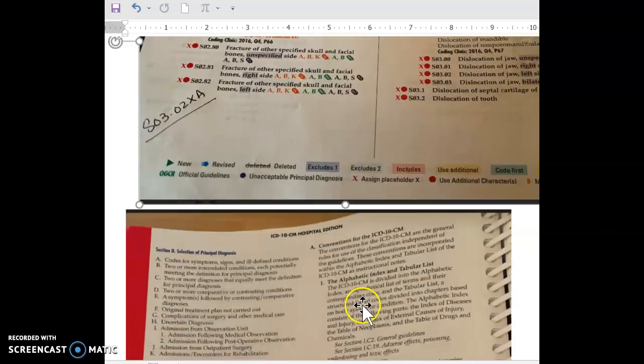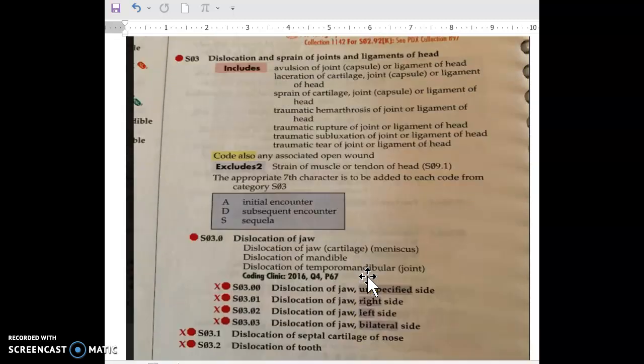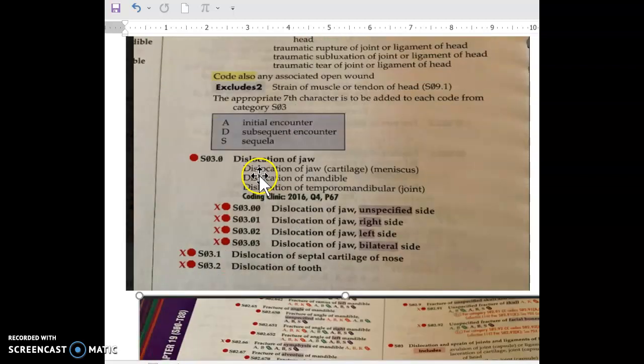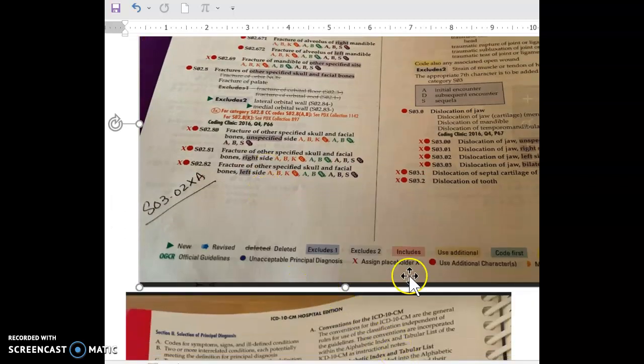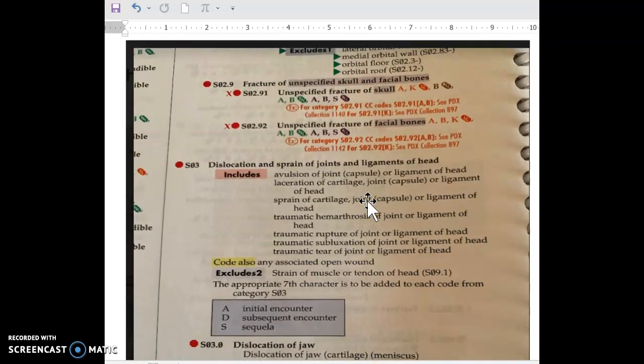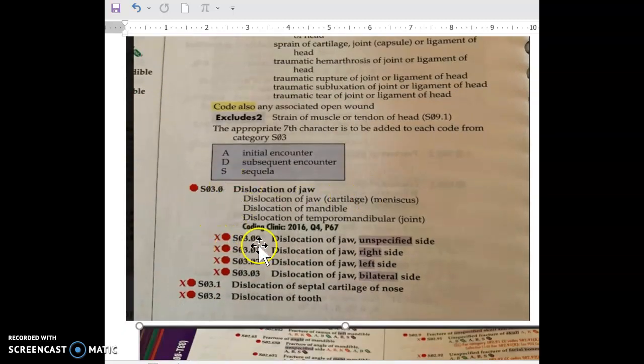Now, going back to the scenario, I want you to pay attention to how to code. Remember, when you select, you cannot select an S03. It has a red dot. The red dot, if you look at it right here, says use additional character. So I have to add one more digit. So what am I going to do? I am going to go down, find another digit, and I see it.